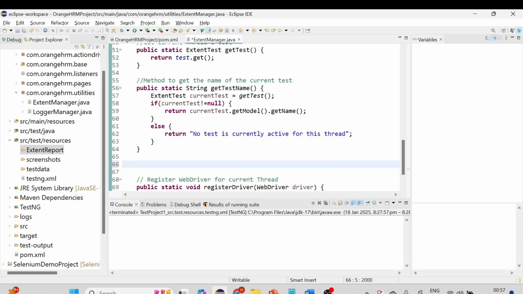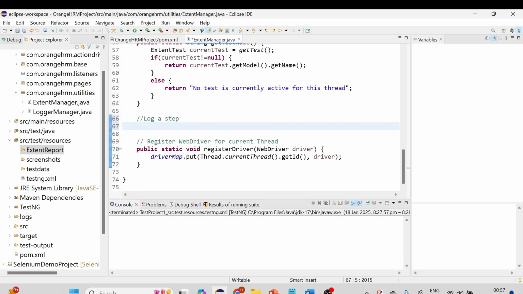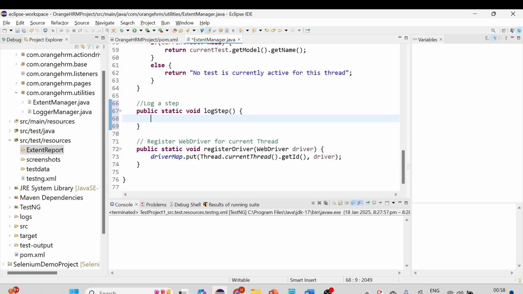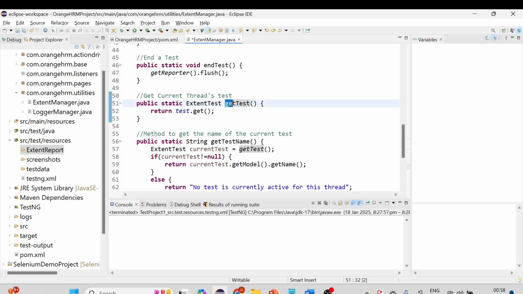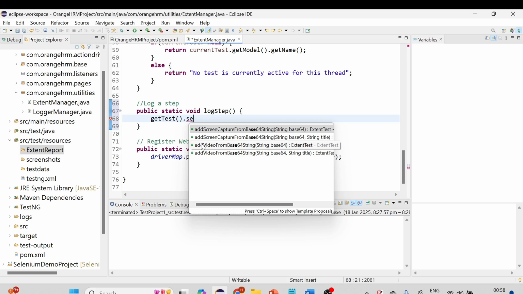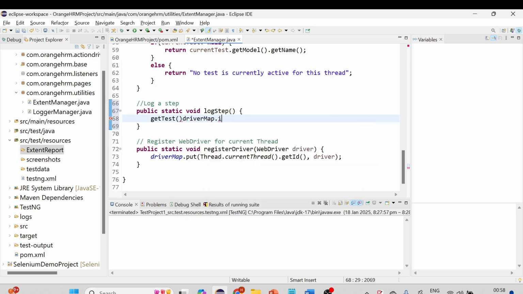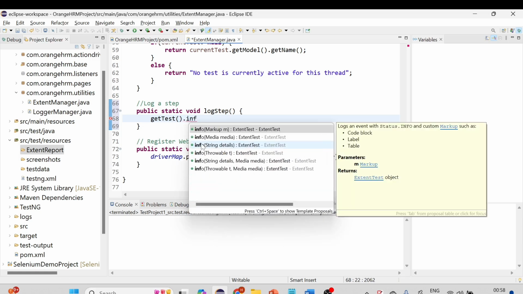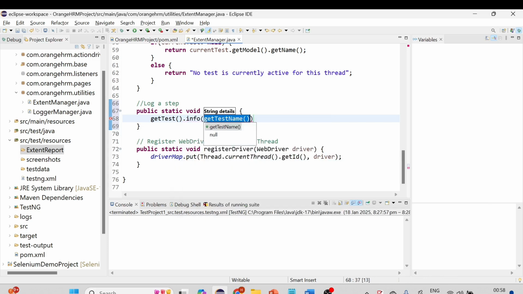So this is one method, guys, and now we'll write some method to log the steps. To log a step, how can we write this? So public static log step, like this we can write, and inside that we'll use this get test method which we have created, dot, we have a method called info, right?